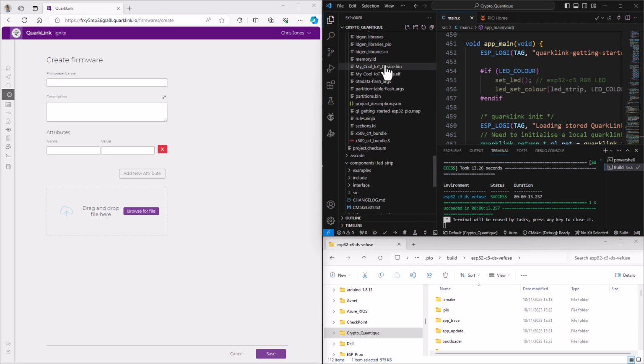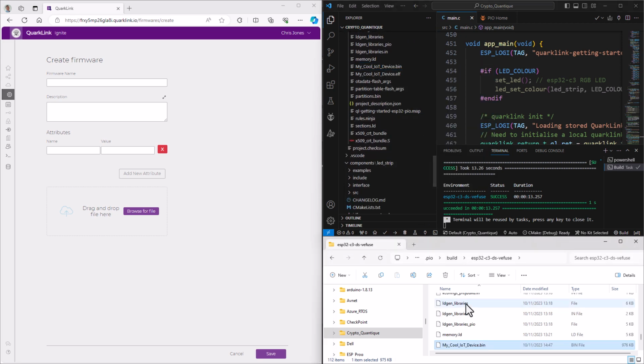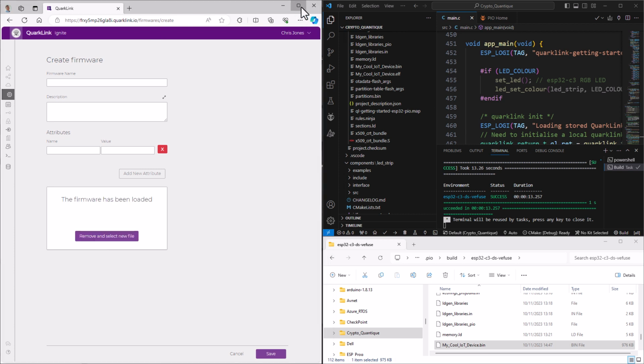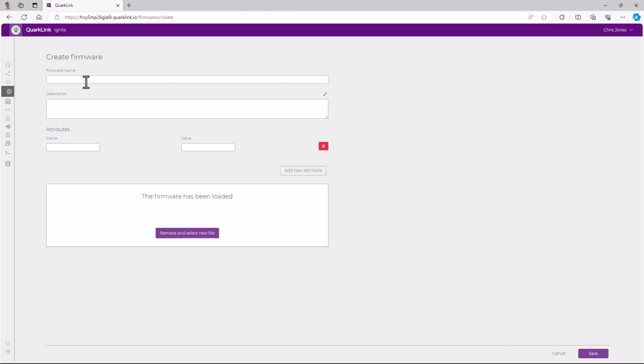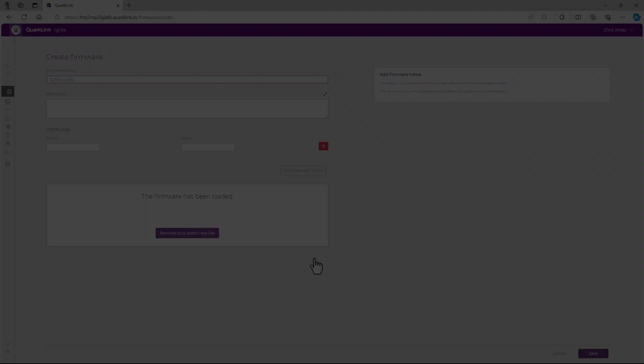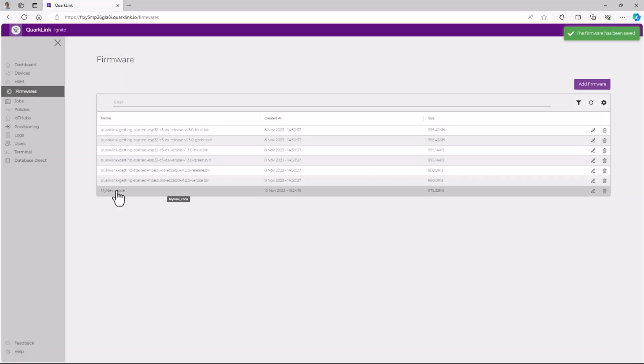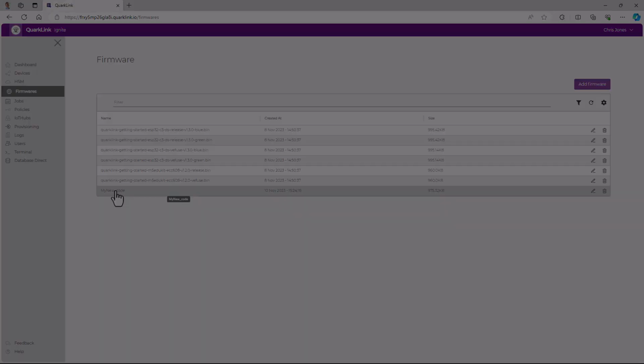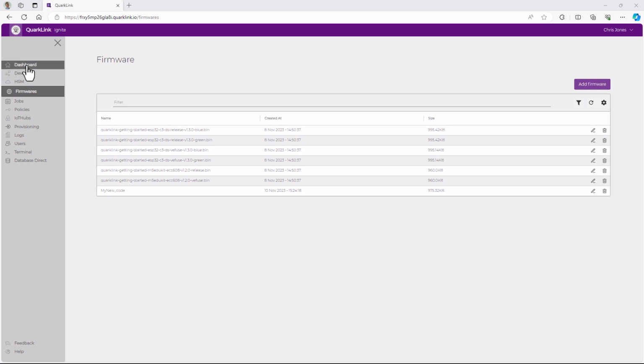Here it is here. Let's find out where it is. It's here in my cool IoT device. I'm going to now drag and drop that into the QuarkLink. Here we go. I'm going to load it up and I'm going to call it my new code and save. My new firmware is now available for me to download to my device and pre-provision. Let's go back to the dashboard.